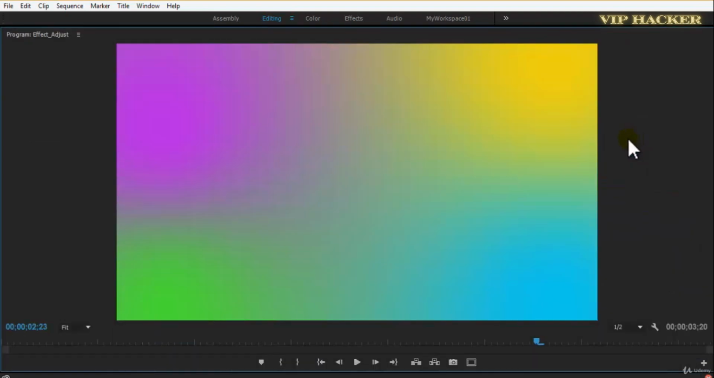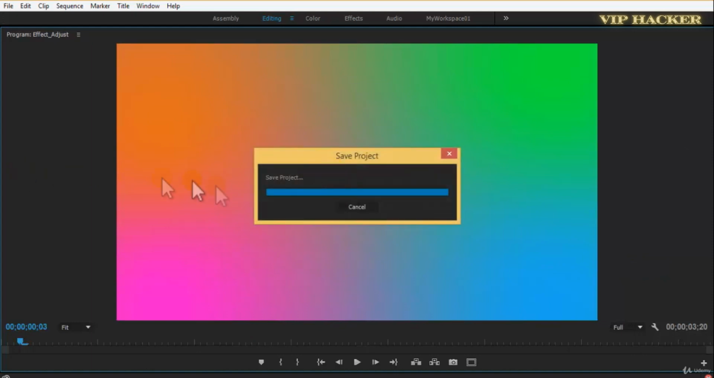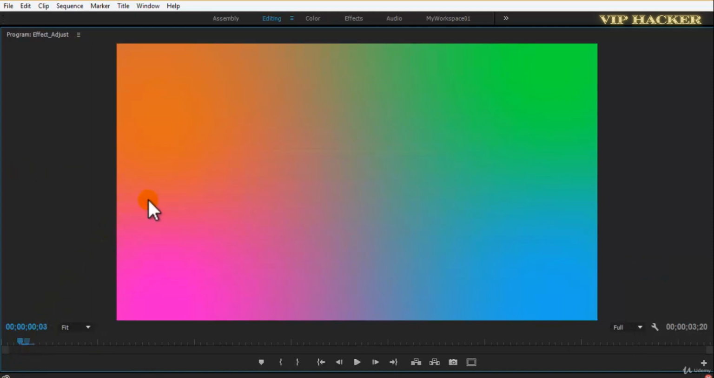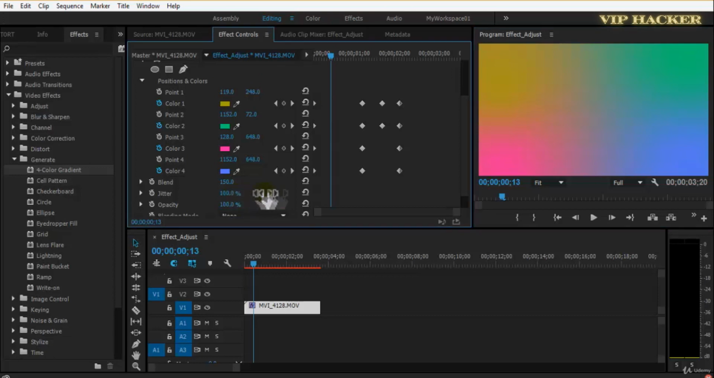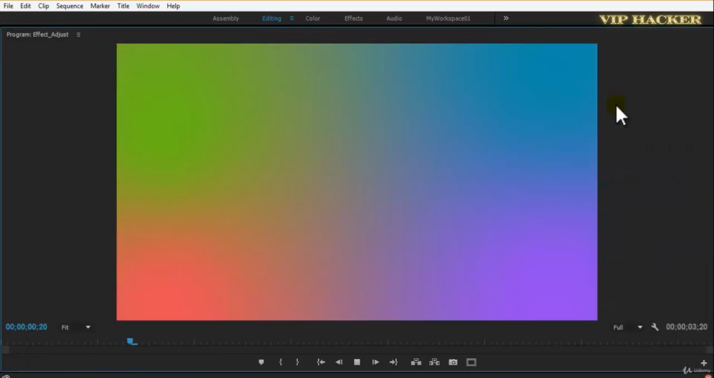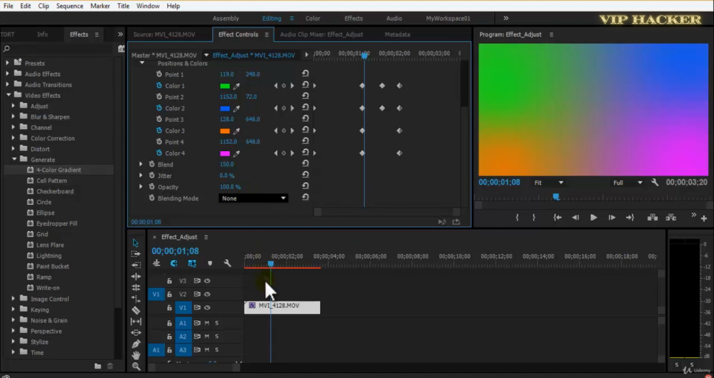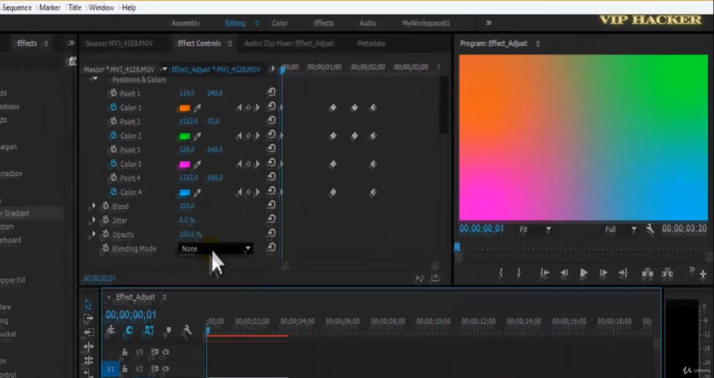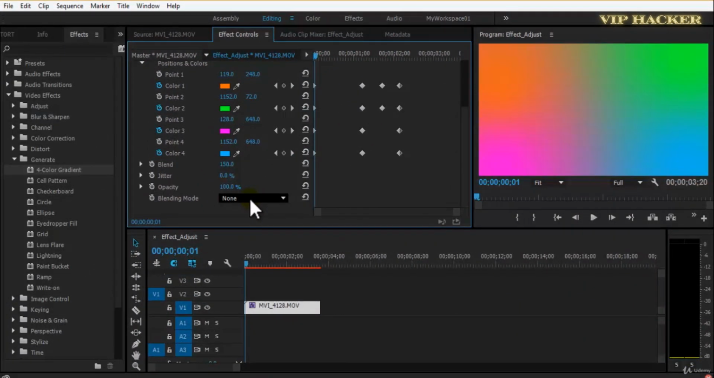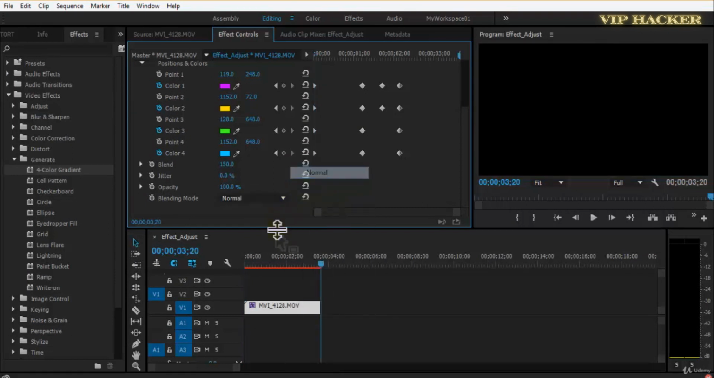This is the jitter. If you want any amount of noise, which you can see here, it is creating noise. I don't want any jitter or noise, so I would make this 0, and opacity I would like to make 100. And the cool thing is, this is the blending mode. I would say none by default. The next is normal.